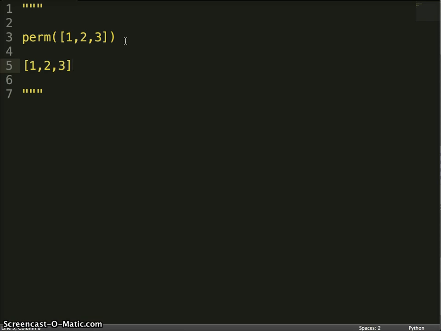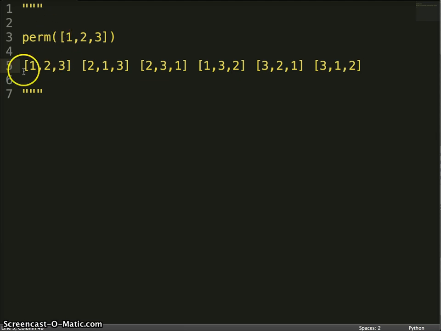So for instance, all permutations of the list 1, 2, 3 would be the list 1, 2, 3, that's a permutation, the list 2, 1, 3, where we put the 2 in the front. Additionally, the list 3, 2, 1, 2, 3, 1, as well as the list 1, 3, 2, the list 3, 2, 1, and the list 3, 1, 2. So essentially, we want to come up with all different combinations of this list.